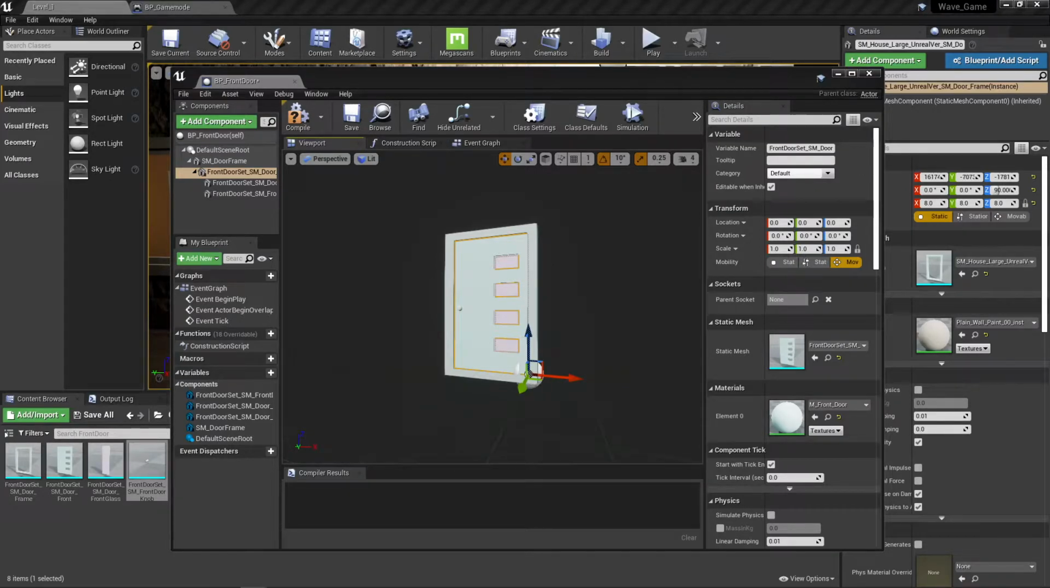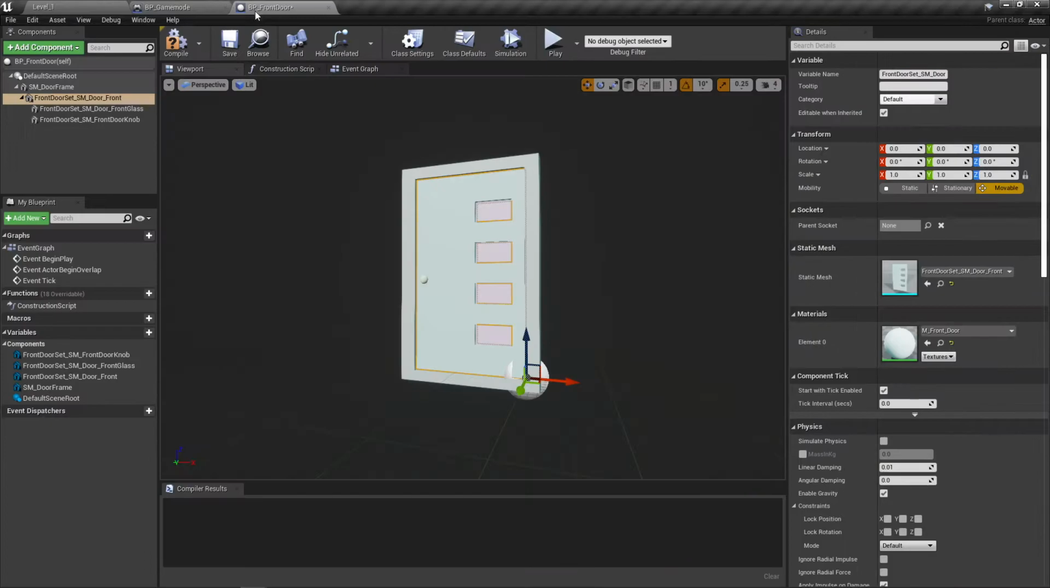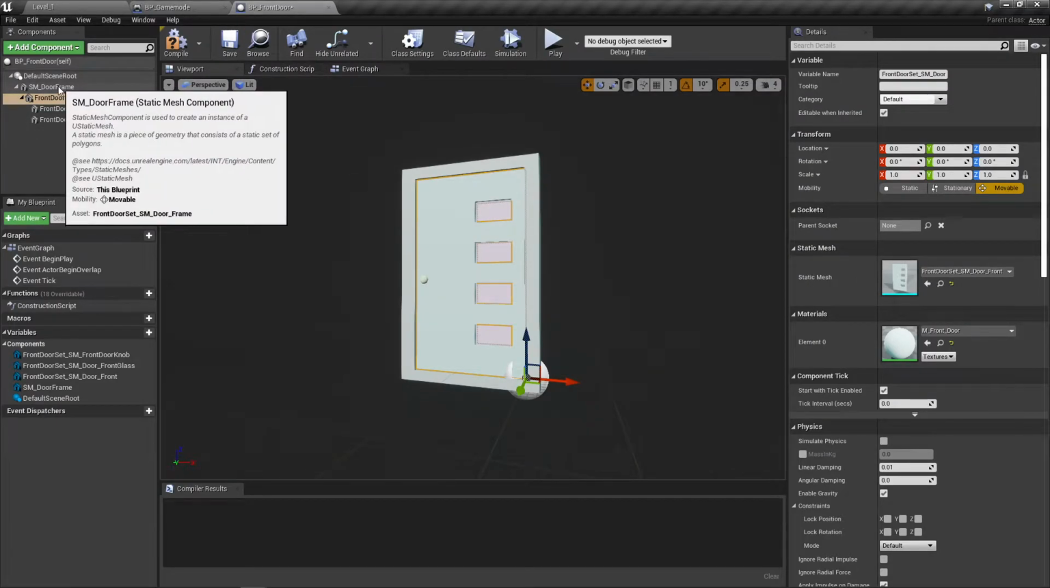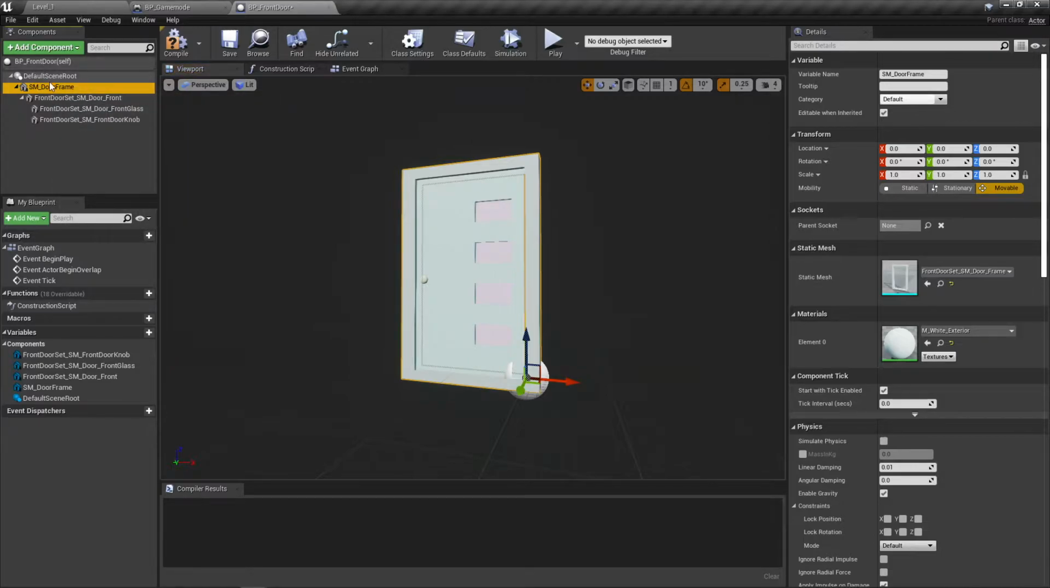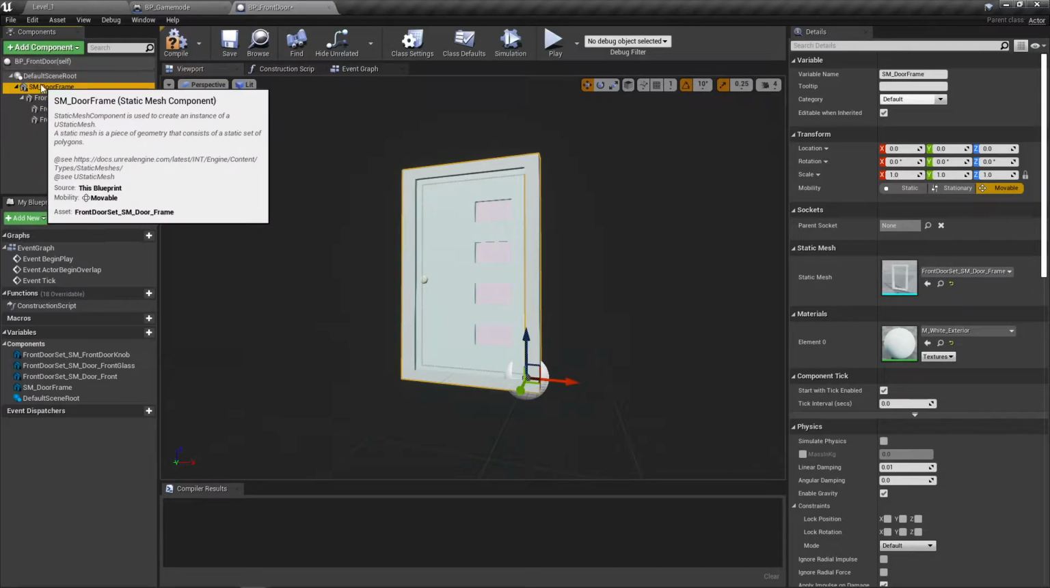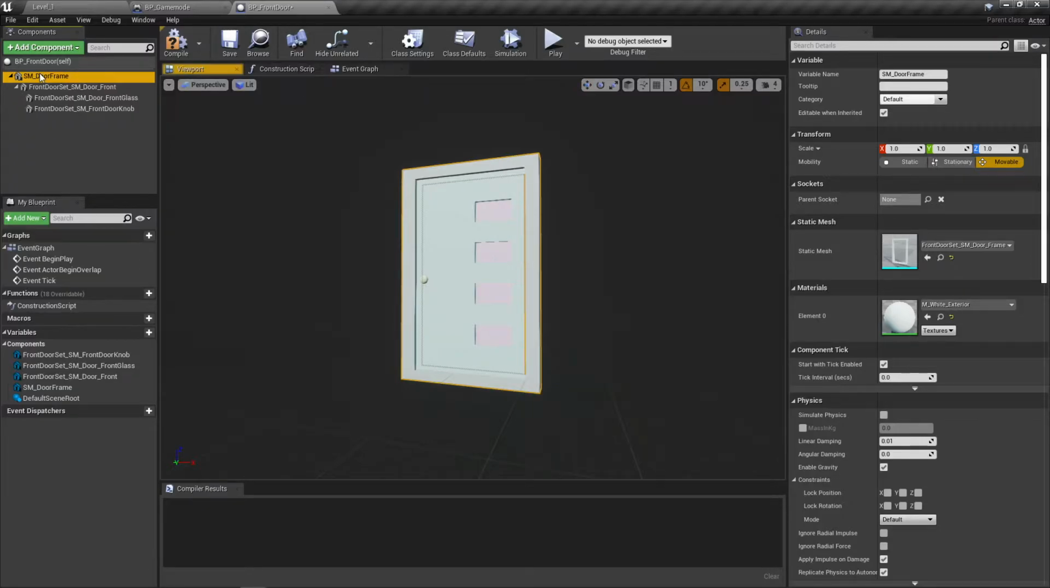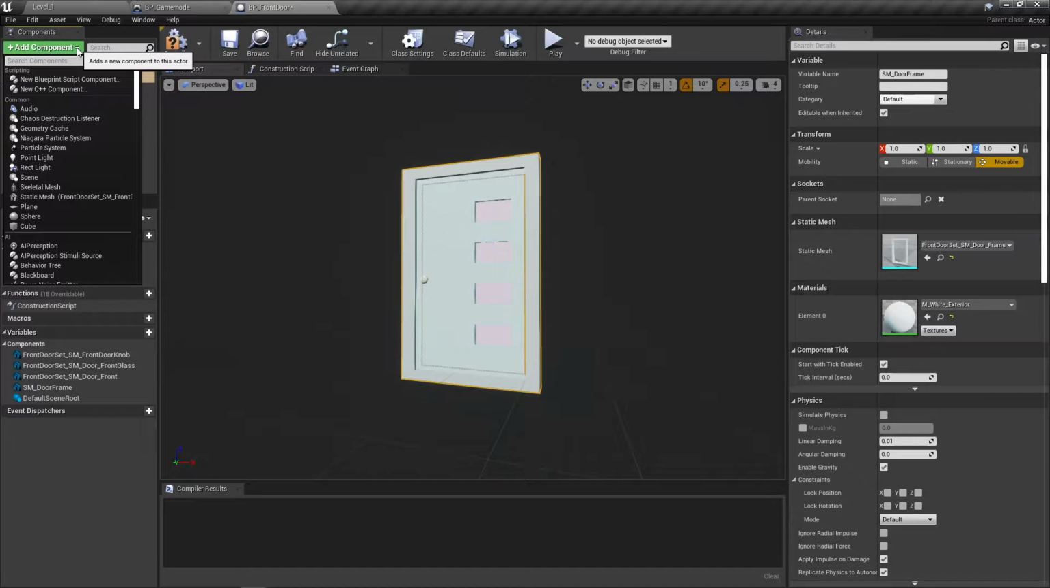Now what we need to do is go ahead and add a box collider in here too. So let me go ahead and put this back up. All right, so now what we want to do is back here on the main door frame, what I'm going to do is I'm going to grab the door frame and drag it up right here where it says default scene root. I'm going to get rid of that little circle down there. We don't need that anymore, that little sphere. And we're going to add a box.